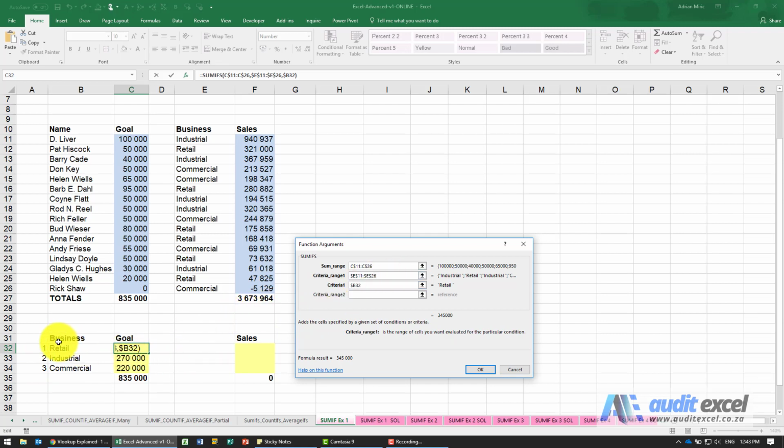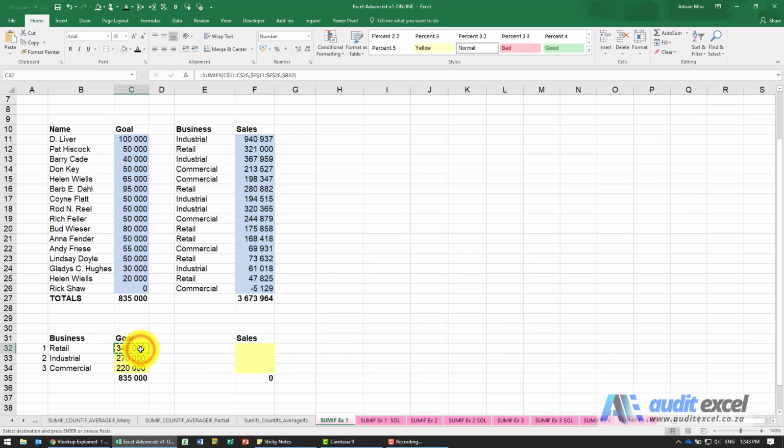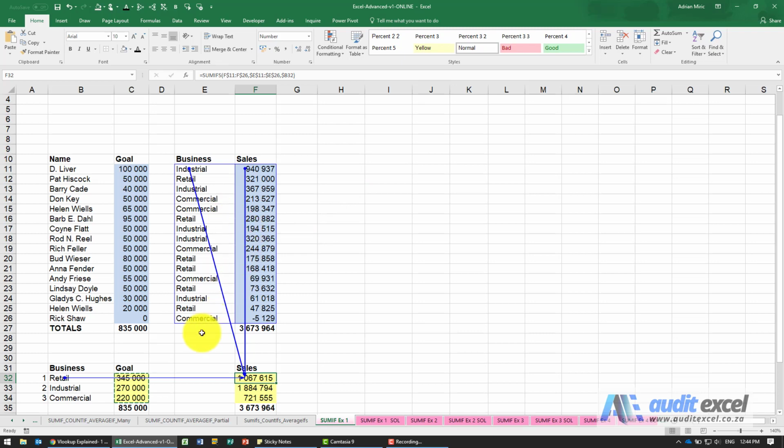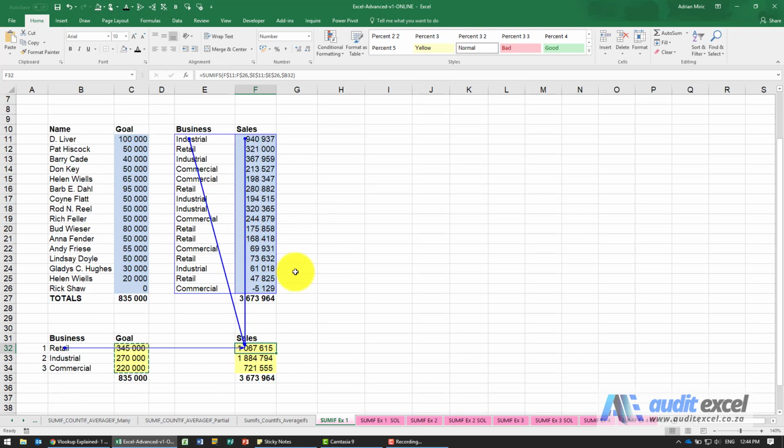What about the criteria range? The criteria range is looking for retail and it's looking over here. When we copy it to these cells, we still need it to look here. So in this case, dollar signs everywhere, looks like it's correct. So when I say OK, just paste that down. And I'm now going to copy this, and when I paste it in sales, notice it's given us the same number, and that's because we've used the dollar signs in a clever way to make sure it's looking at all the key aspects.